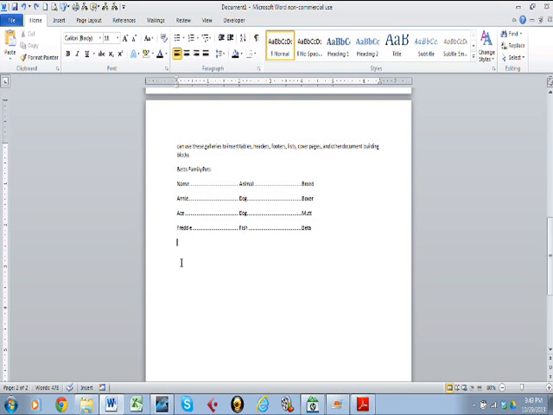Okay, the next thing we can do is take something that is tabbed information and convert it into a table, or any information, actually, whether it be separated by commas or spaces or other special characters, we can convert it into a table. So let's just type in some names here. Often you will see names that you want to convert into a table so you can sort more easily.